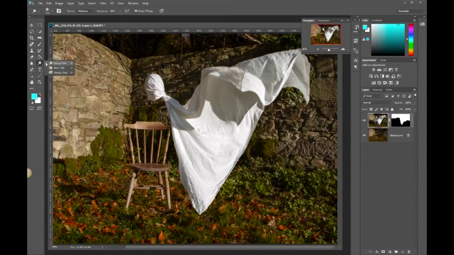So now we're going to go here for the burn tool. Think of this as burning toast. Again, make sure that you're on your image thumbnail and not the mask.